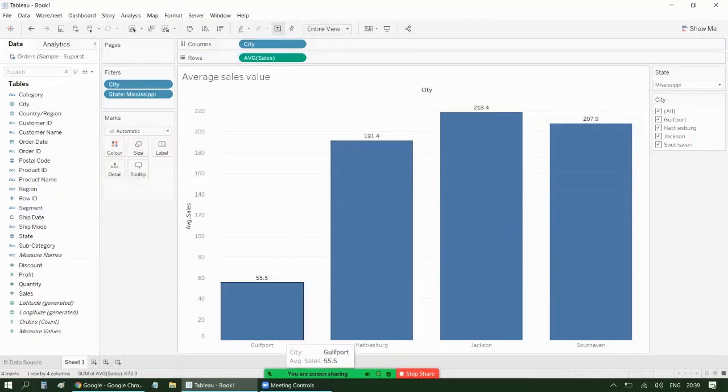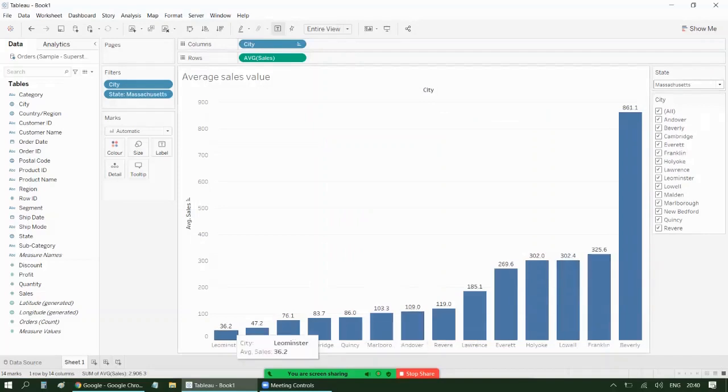So currently I can see in Gulf Port City, the average sales value is $55.5, while in Jackson, it's $218.4 and so on. If you want, you can arrange this in ascending or descending order as well. Now, if I just change the state, corresponding cities will be available over here, right? These are the dependent filters. Here, city is dependent on state, right? So far we have looked at data source filter, dependent filter, quick filter. Quick filter is nothing but when you add a filter, that's basically a quick filter or standard filter, whatever you say, right? Then there is something called a context filter.